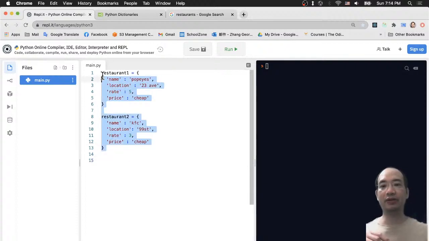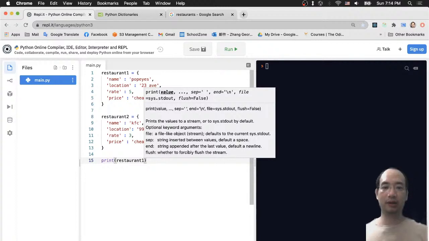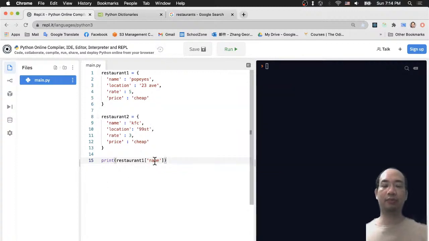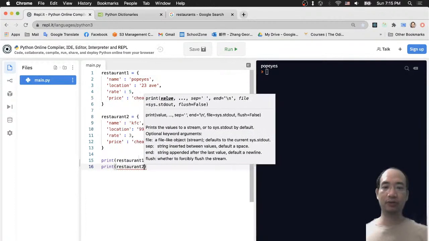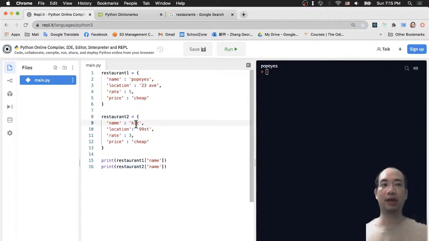After you define these two, we want to see how to get the items in these two dictionaries. If you want to get the name of the first dictionary, you would print restaurant1, and this time we use brackets again, but inside here is not an index, it's a key. We have name, so now we have restaurant1, and if you run it, it should show you Pot Ice. Now here you have print restaurant2, and again you want the name. It should be KFC, and I run it again, so now you have Pot Ice and KFC.